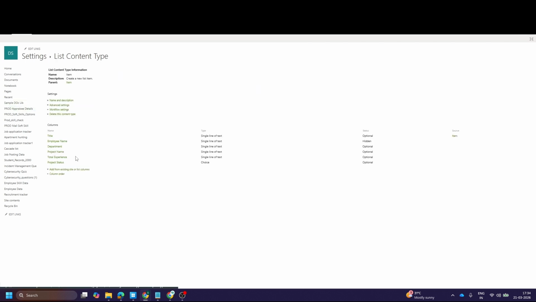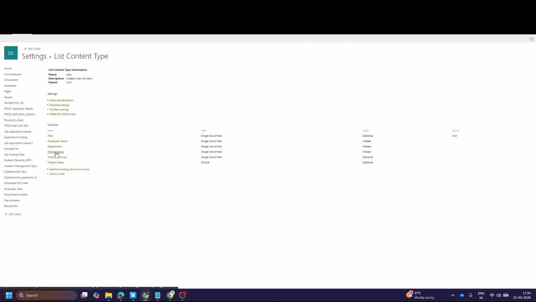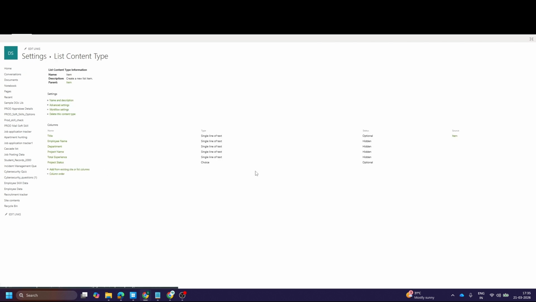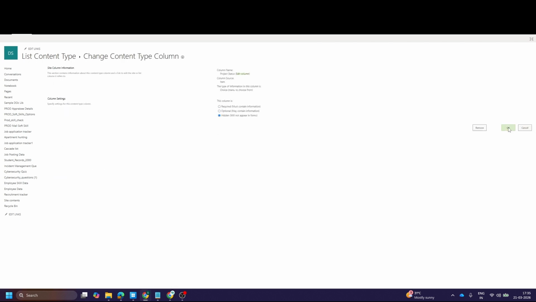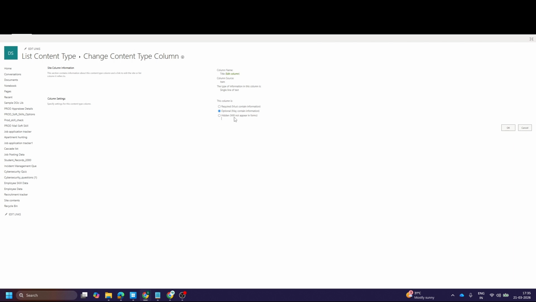Okay, again you have to do all this for whatever columns you have. Currently I have four to five different columns, so I will do it one by one. I will click on hidden. Project name, again hidden. Don't click on remove, otherwise it will remove the column. Total experience, project status. Okay, hide. Title also, I want to hide the title too, means all these things.